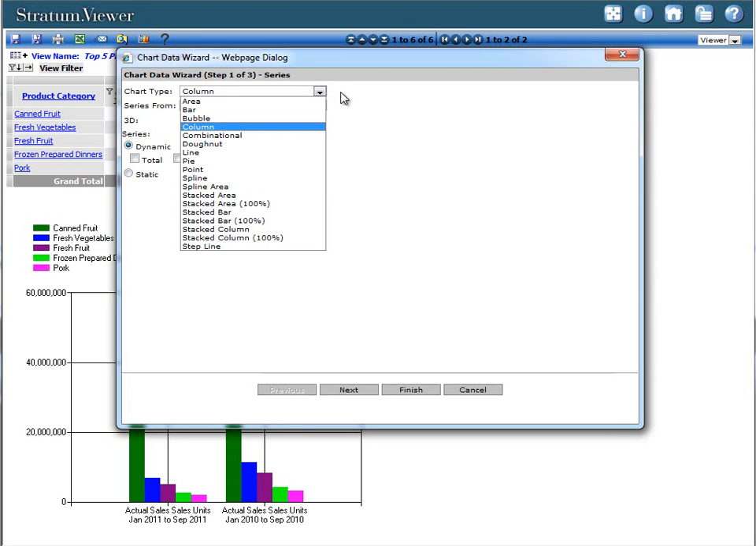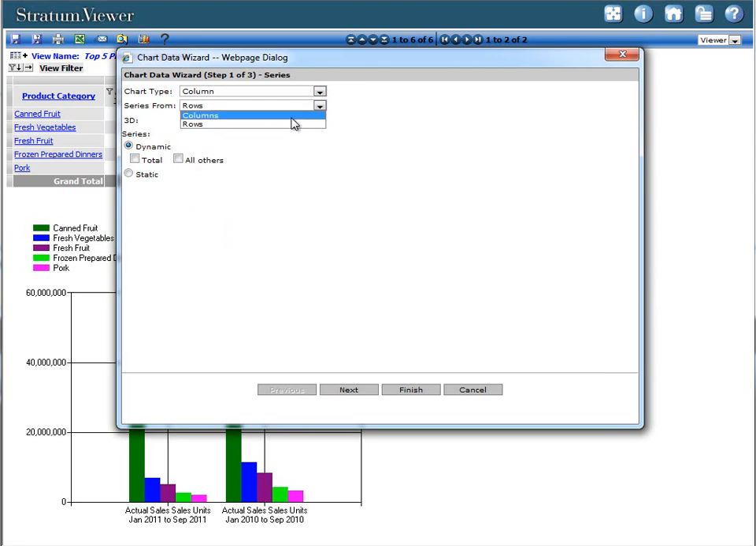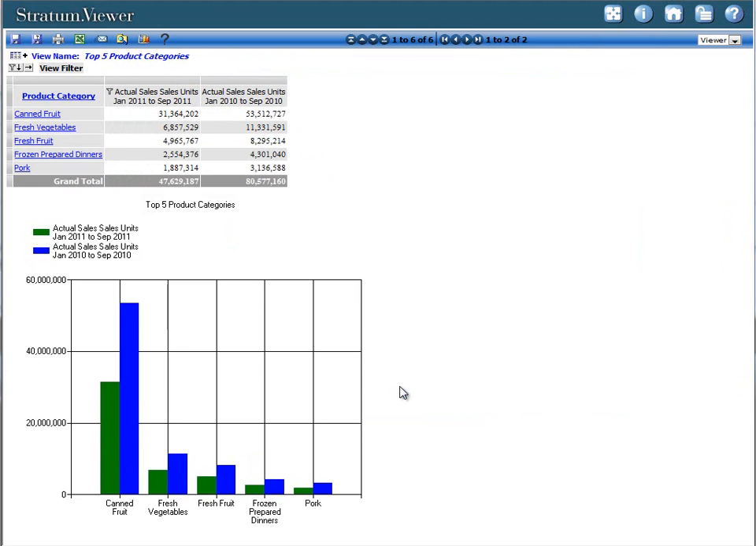Let's keep the chart type as column, but I want to change the series from field to columns and refresh the chart. See how the chart has a completely different look depending on how the chart is defined? The view columns are now the series, and they display in the legend. The data points are the rows and display on the horizontal axis of the chart.